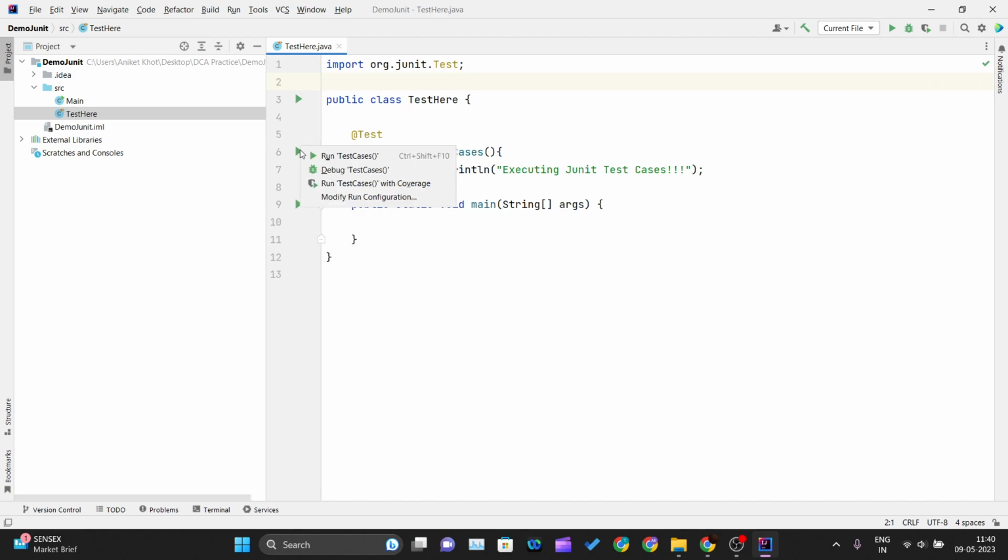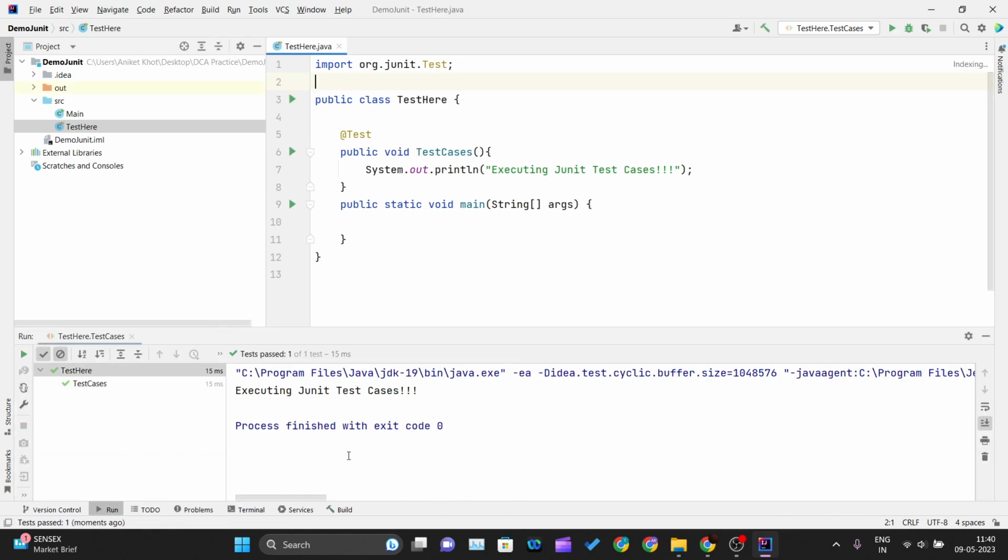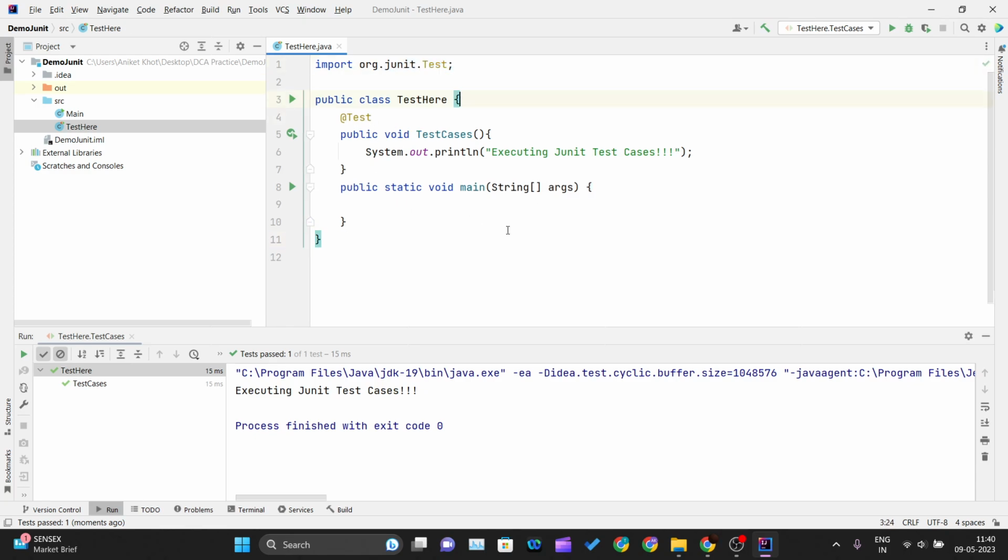As soon as I click on run test cases, the test cases should run successfully. I should get a prompt of successful testing. So you can see a green tick, which represents that the test cases passed, and the one little line I have written inside this method, executing JUnit test cases, is printing over here as well. That means everything is working fine. Our JUnit dependencies are also getting added inside our IntelliJ IDEA.